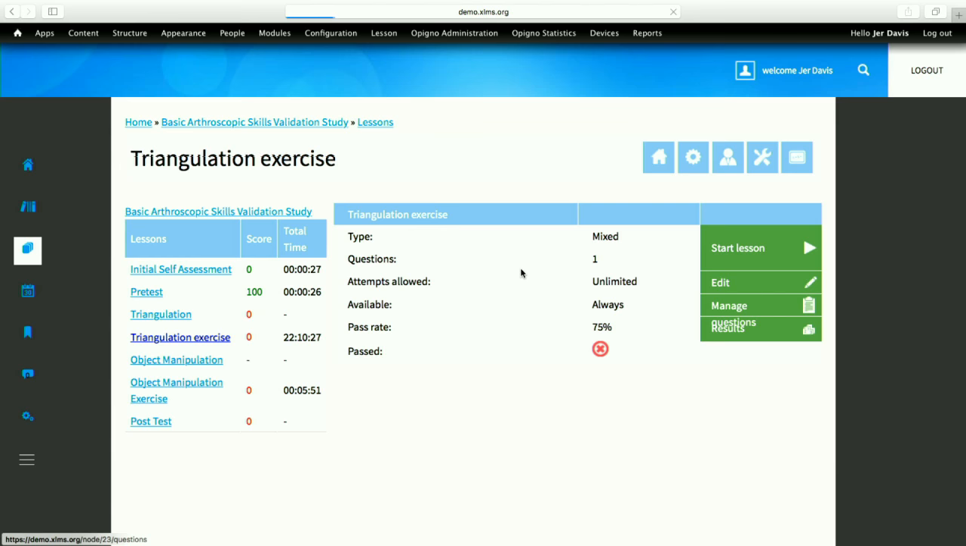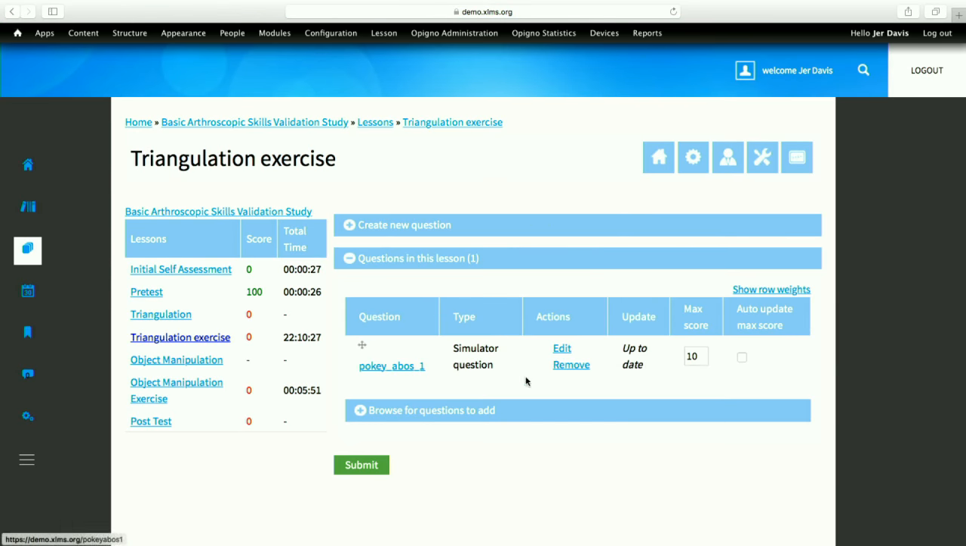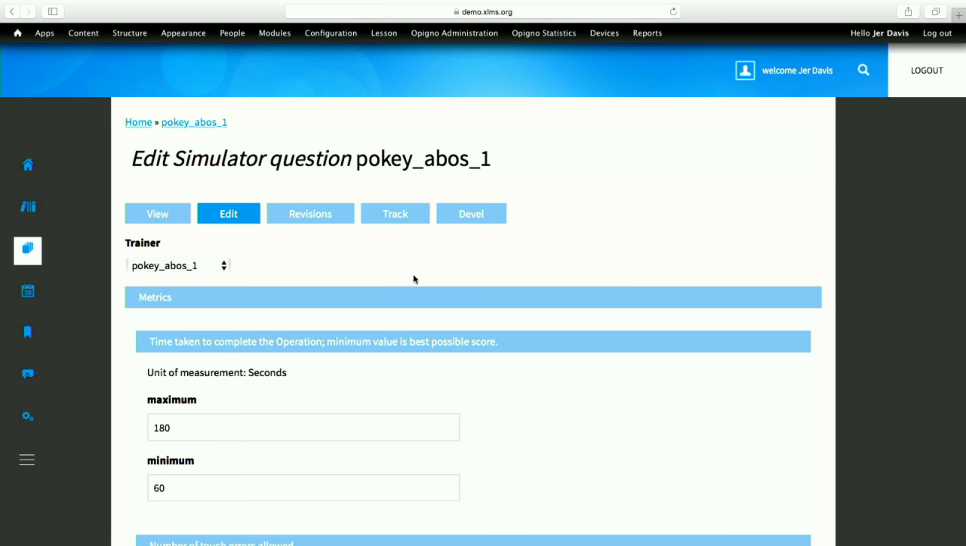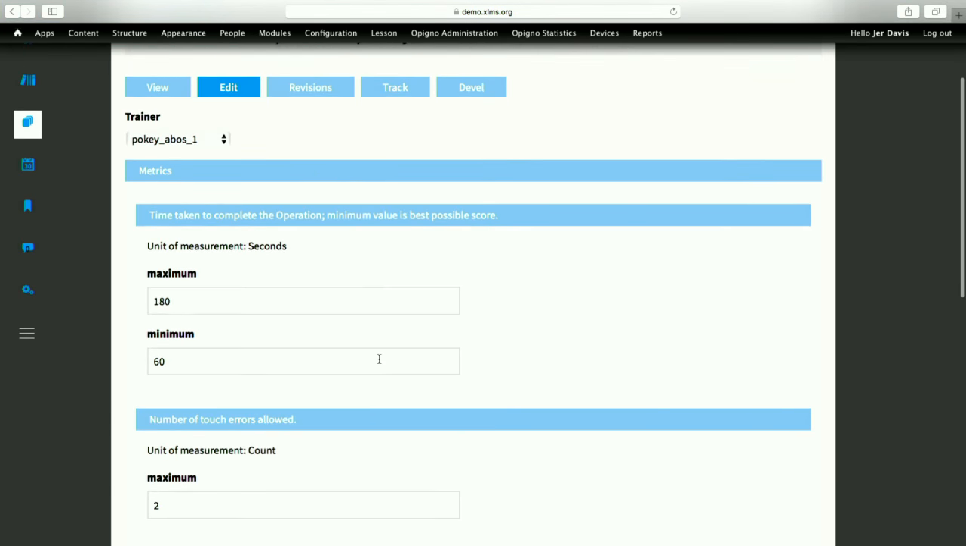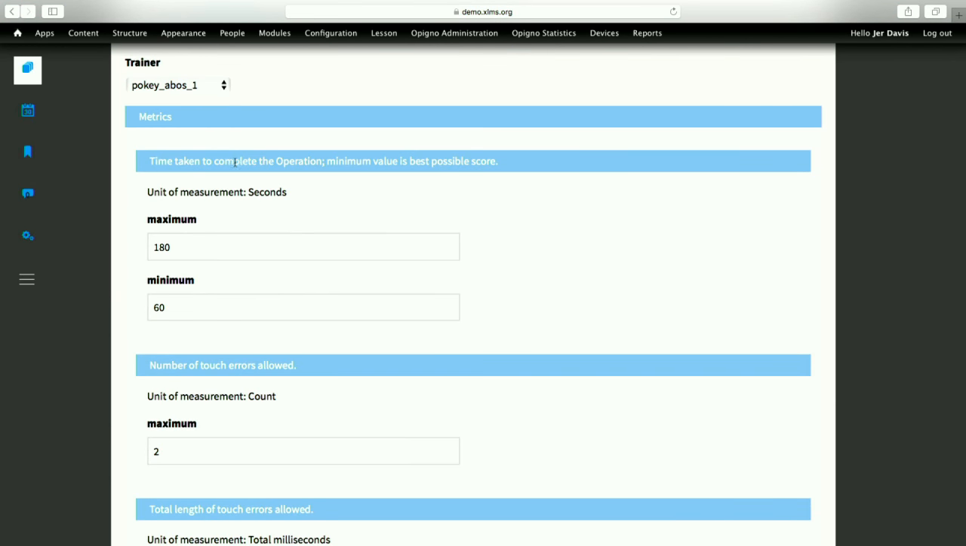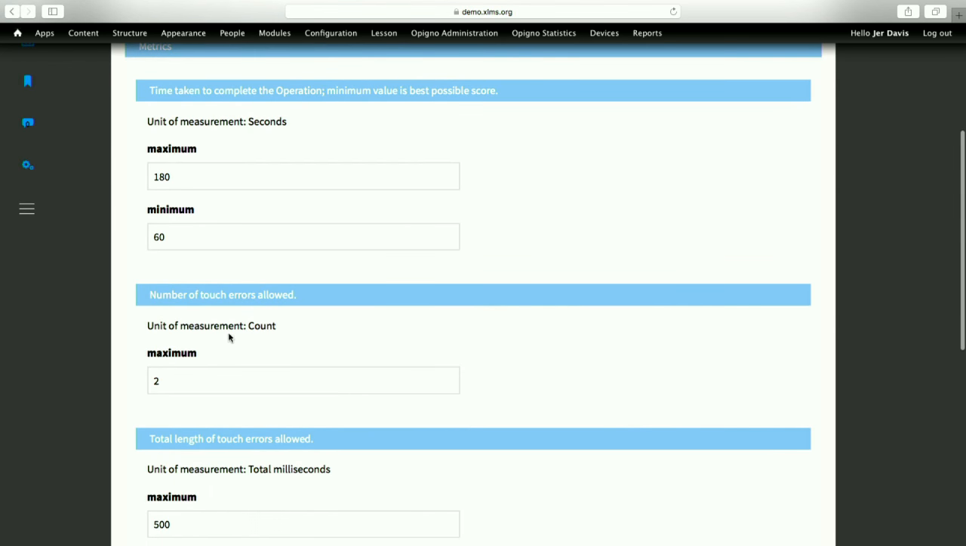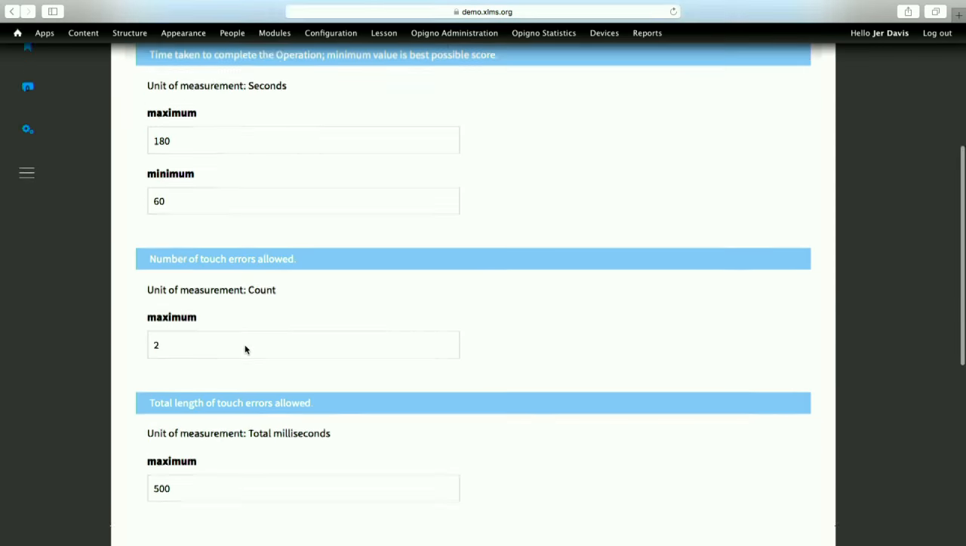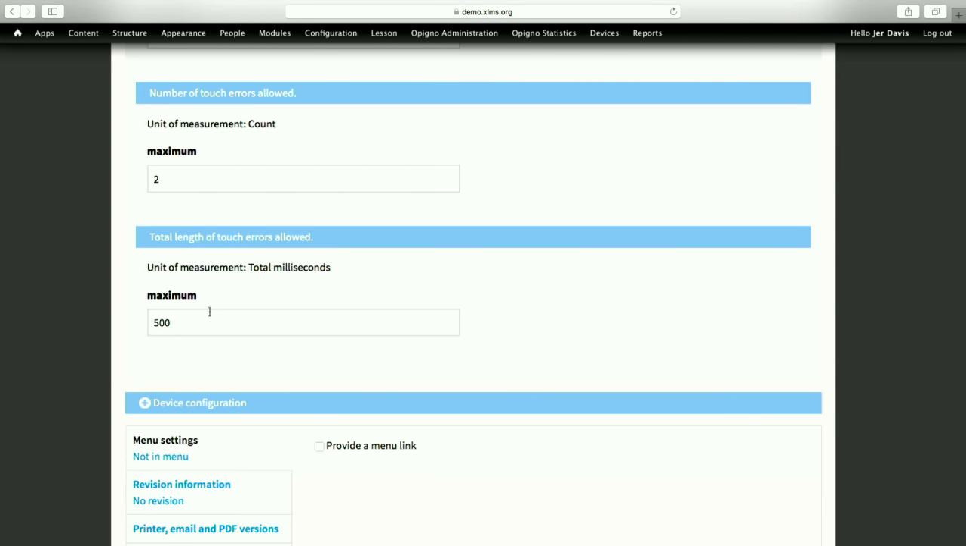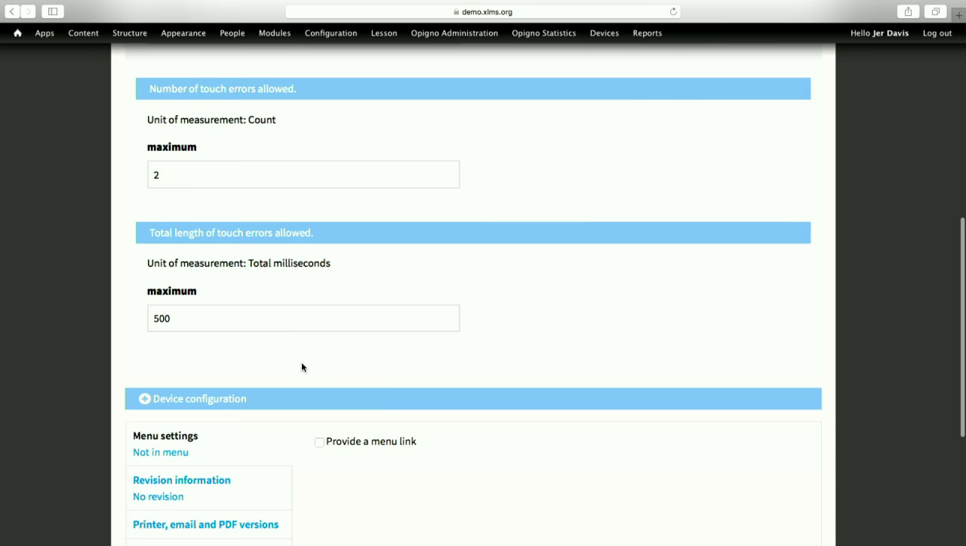So the devices themselves are kind of like meh. The information that gets uploaded to our custom entity type is for configuring the devices and contains some of these types of things: the time taken to complete the operation, a maximum and minimum value, the number of touch errors that are allowed to happen before you consider it a failure, and the number of milliseconds of a touch before it's considered an error state. So you can graze the sensor wall, but if you really jab it, then we're going to count that.